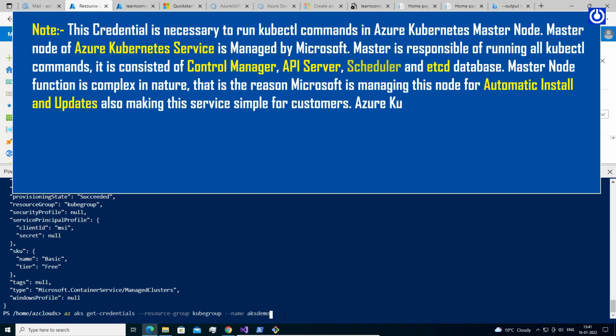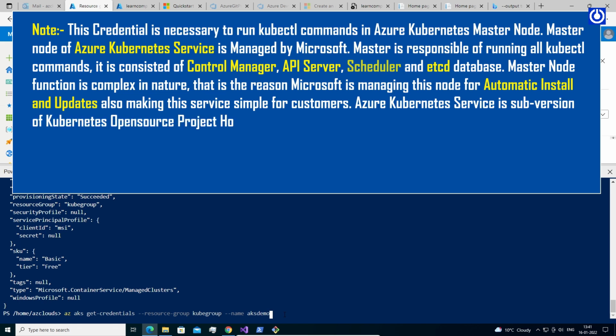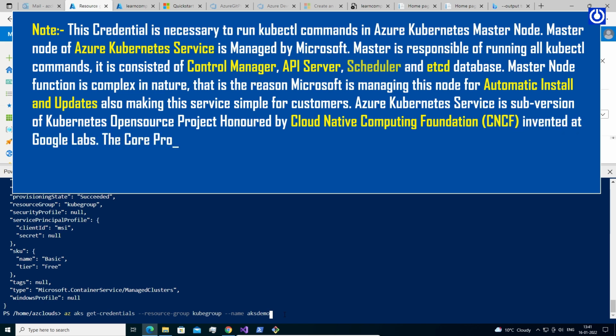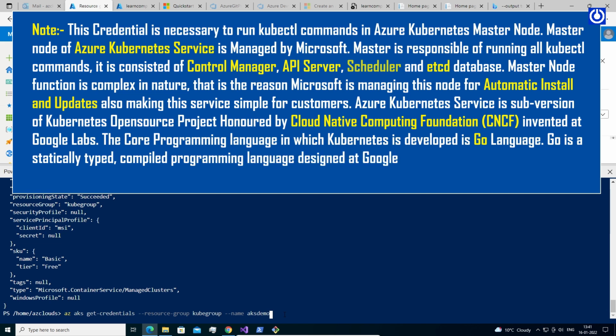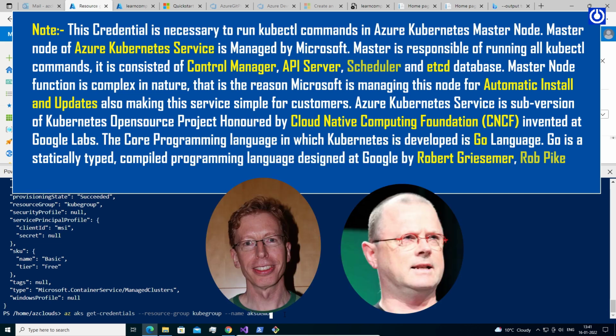Azure Kubernetes Service is a version of the Kubernetes open source project, honored by the Cloud Native Computing Foundation, CNCF, invented at Google Labs. The core programming language in which Kubernetes is developed is Go. Go is a statically typed, compiled programming language designed at Google by Robert Griesemer, Rob Pike, and Ken Thompson.